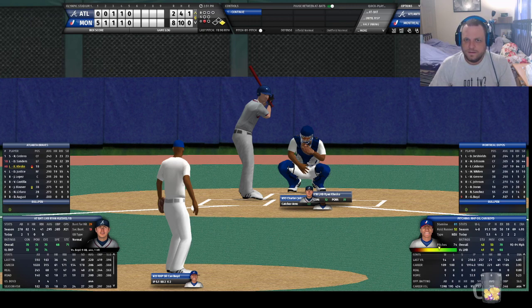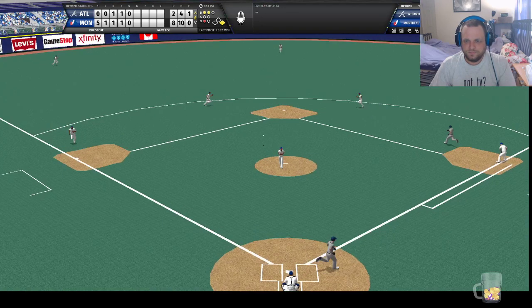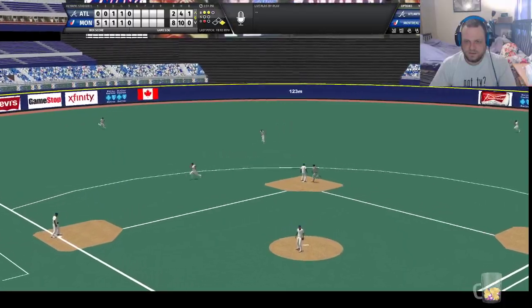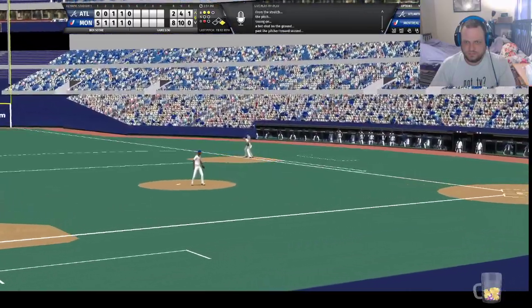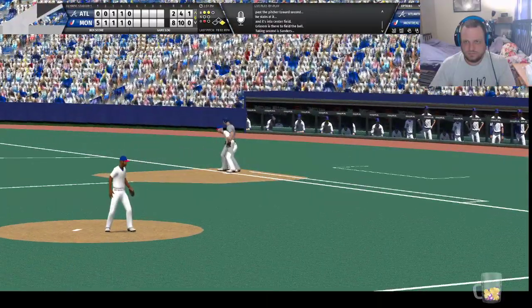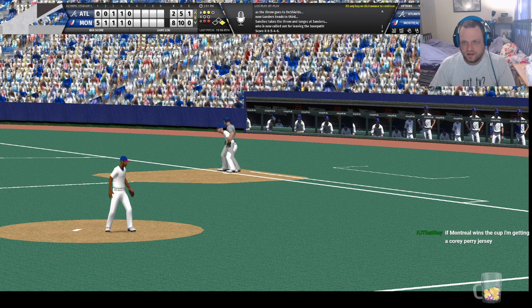All right, 1 out. Runner on first. Ryan Klesko is the batter, 2-0. Oh, that's it to center. Oh, that's cool. That doesn't happen very often. So Deion Sanders got caught between second and third, and he got called out for leaving the base path.